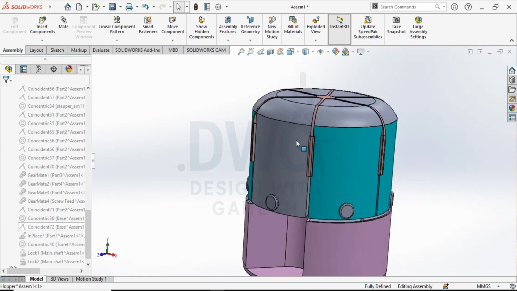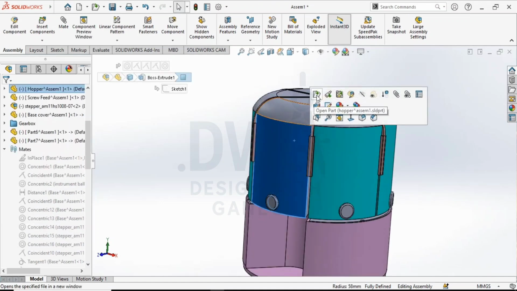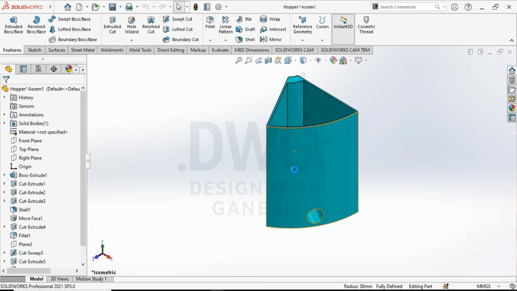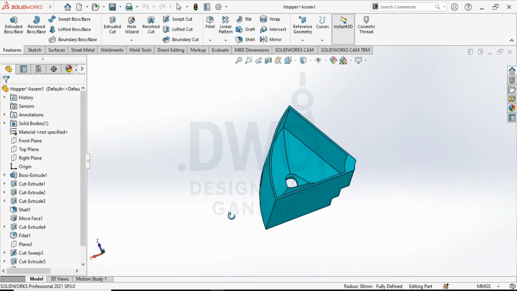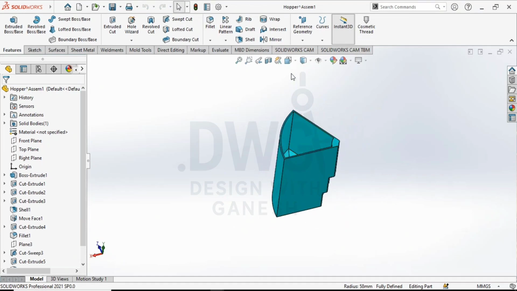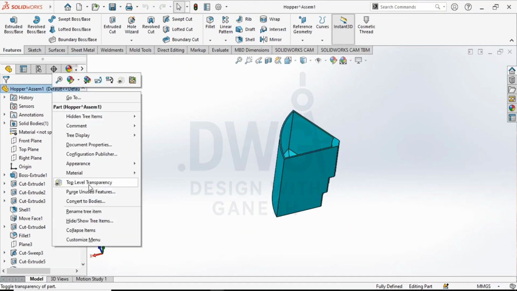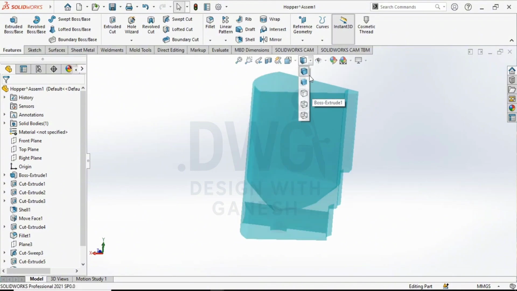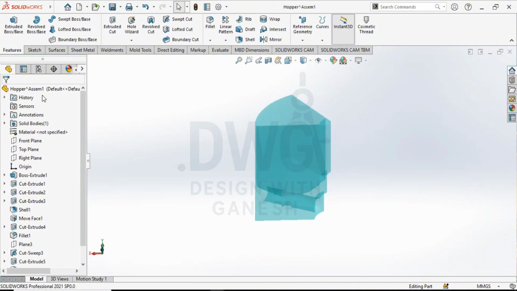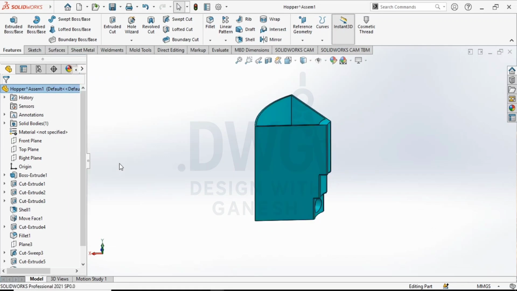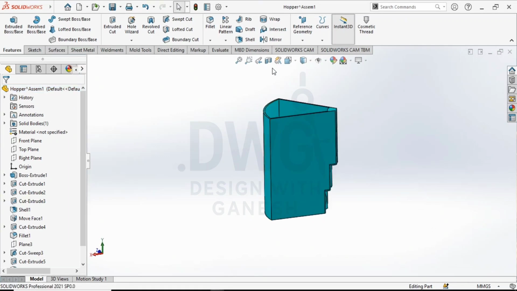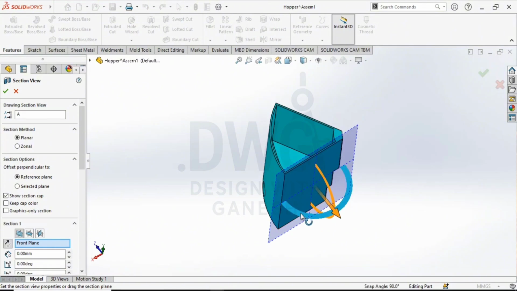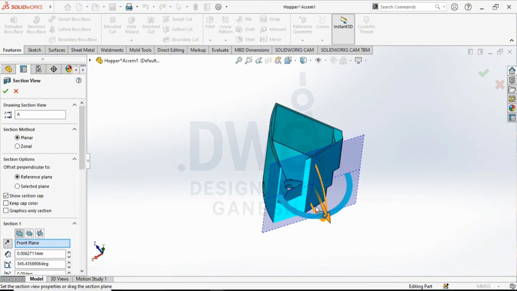Okay, now if you take this cup, see the model, so this is a spice dispenser. Now if you make it transparent, what can you see? Okay, remove the transparency, it is not visible clearly. So I will section it along this direction.